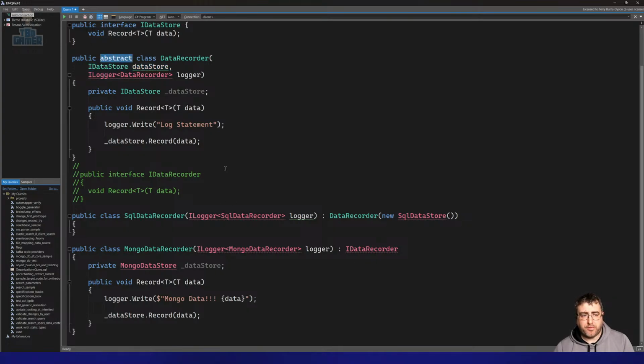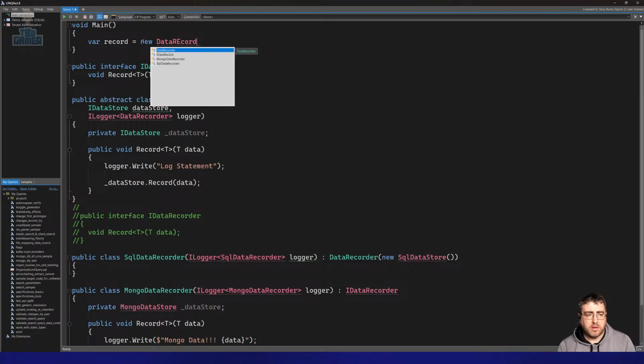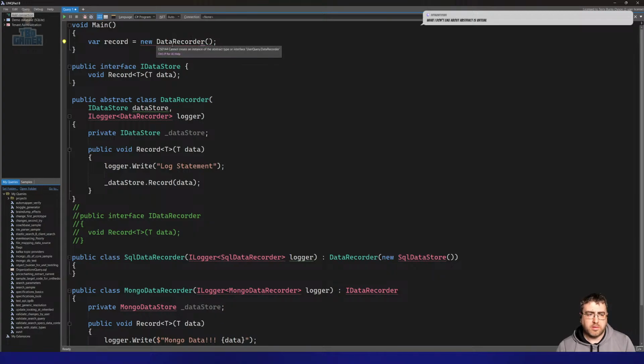So by abstract, I can't create an instance of it. If I do that, it'll still work if I want to provide a different data store. So if I have a need for a more dynamic system where I can create a new type of data store, but I don't have to create an inherited type from it, yeah, I can do that. But intent, right? So I can't instantiate an instance of a data recorder. I can't do var recorder equals new DataRecorder, right? It'll complain at me: cannot create an instance of the abstract type or interface DataRecorder.